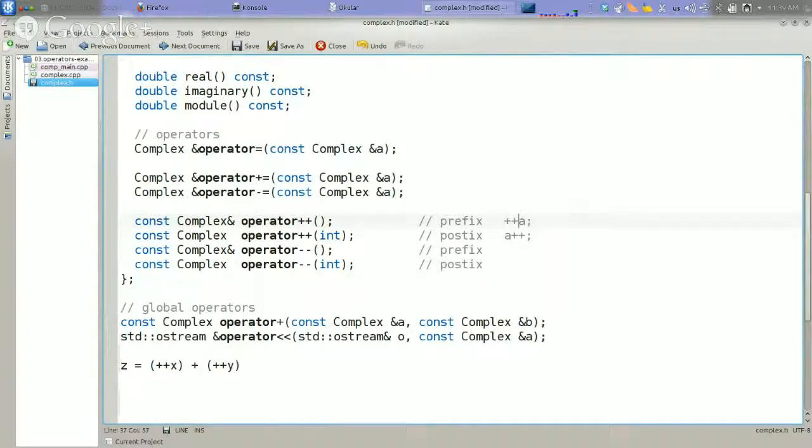So what's the difference between prefix and postfix? Well, prefix means I first increment, and then I use the value in the following. So basically I modify the object, a, and then I use its value. So I return a reference to the same object that has just been modified. Operator plus plus postfix instead needs to modify the object, but the value returned is actually the old value of A. So this one is returning a new temporary object, which is actually the old value of A.